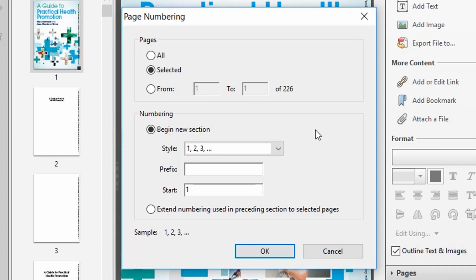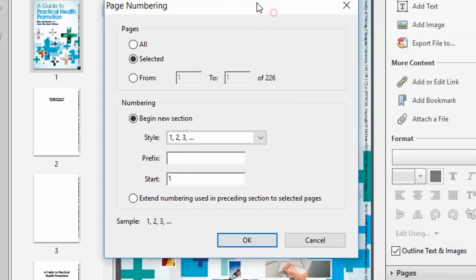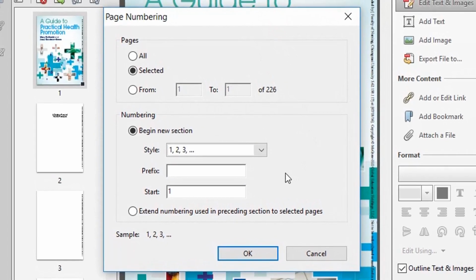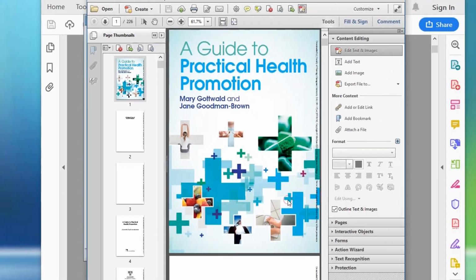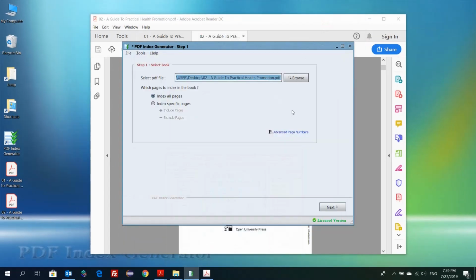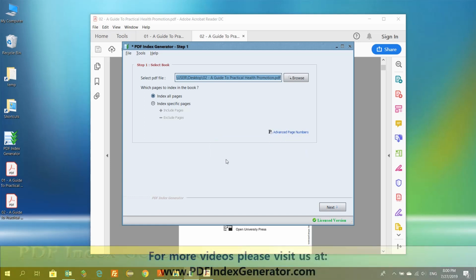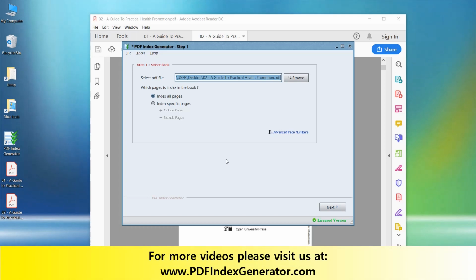We advise doing this so your book would then be reader-friendly, and our program will then detect its page numbers automatically as you have seen. We hope we have given you a good start to using the Advanced Page Numbers feature. That's the end of this tutorial. Thank you.